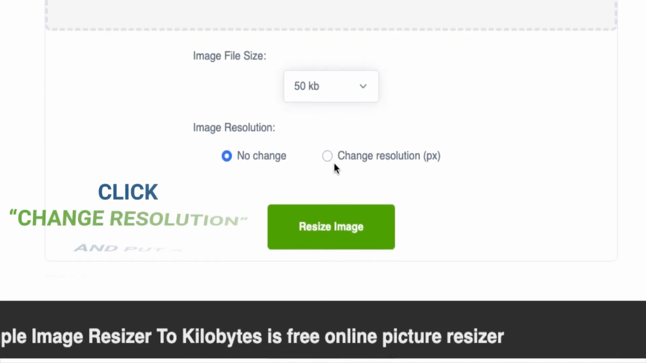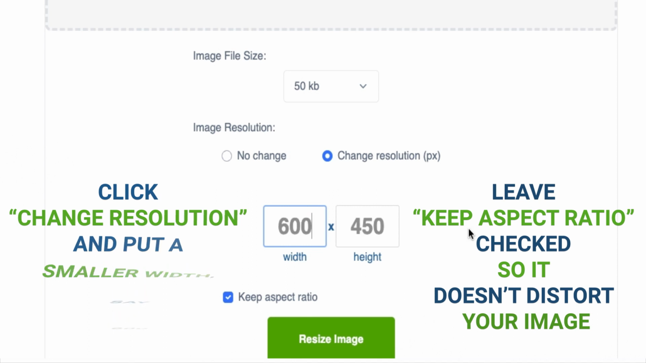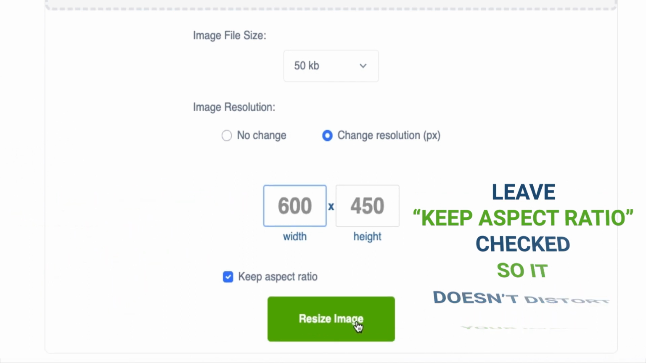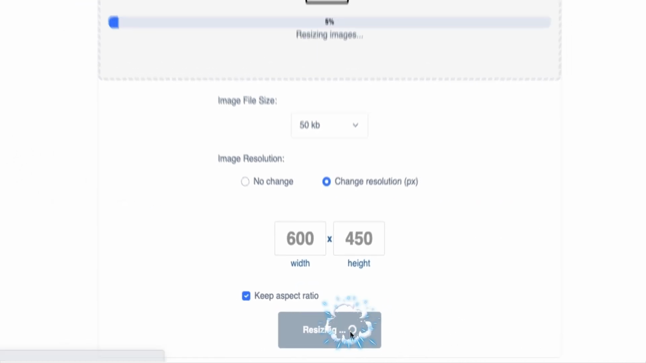Click Change Resolution and put a smaller width, say 600. Leave Keep Aspect Ratio checked so it doesn't distort your image. Click Resize Image.